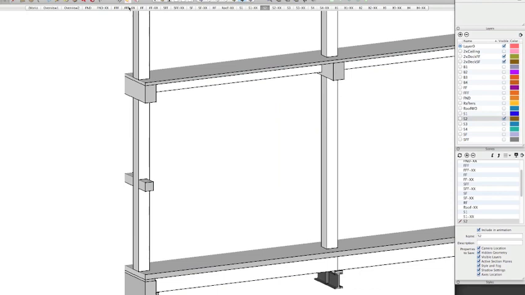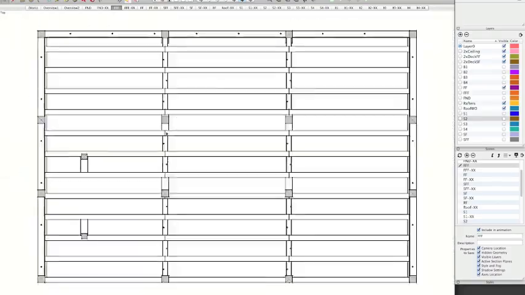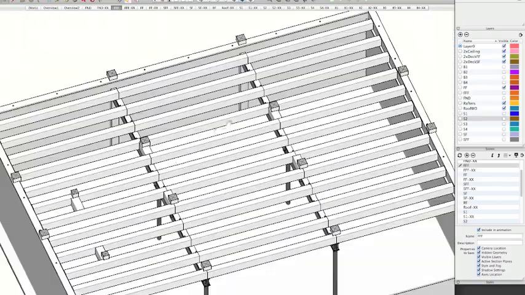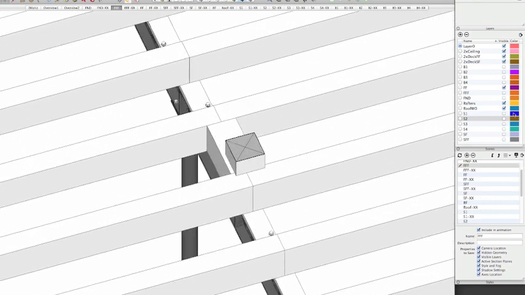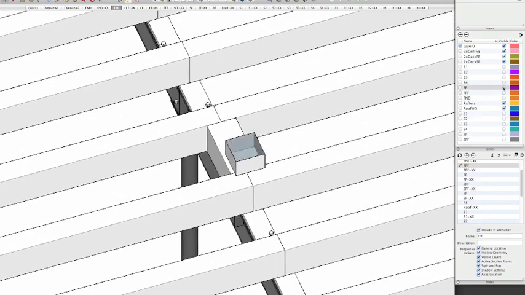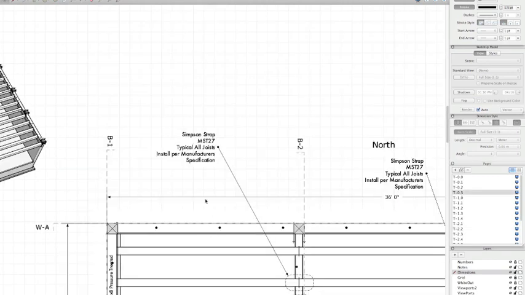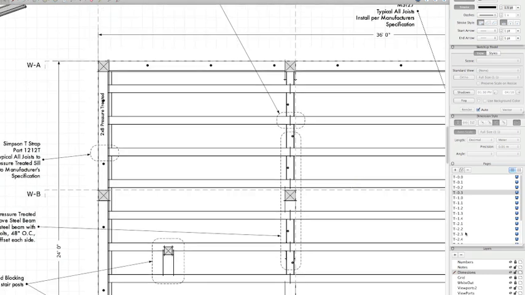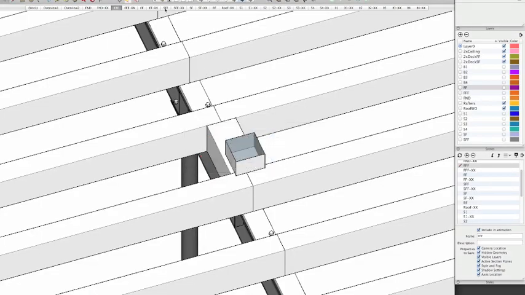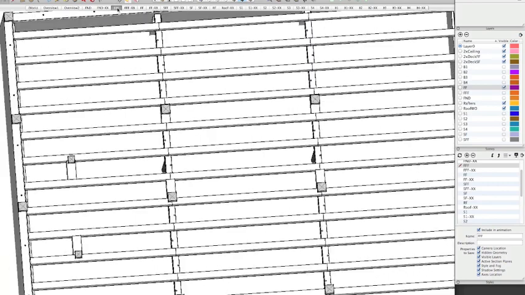So if I was to show you the first floor framing plan, you'll actually see that I cut right through the posts here. And if I was to turn that layer off, you would see down inside the post, but I like to show an X on my post plan. So in Layout, my post plan is here. You can see that this will match my first floor framing plan.